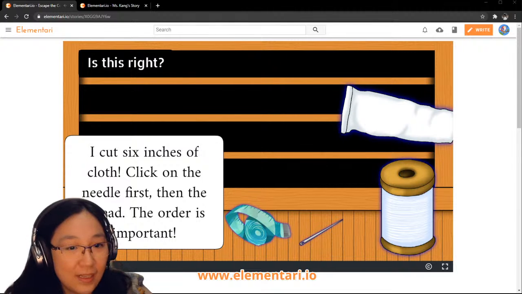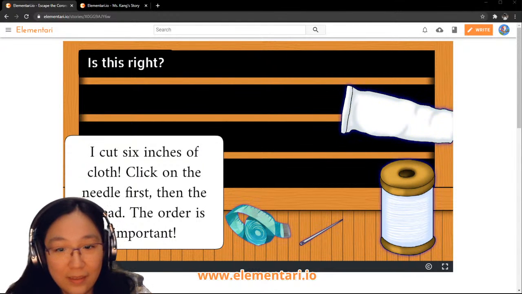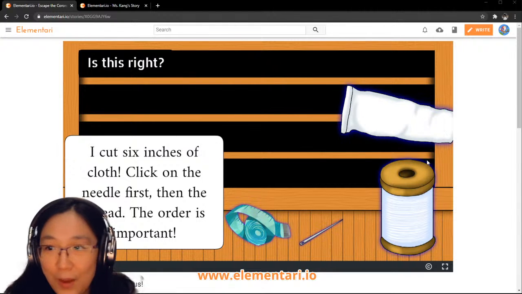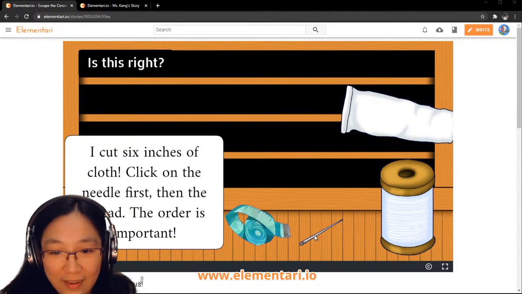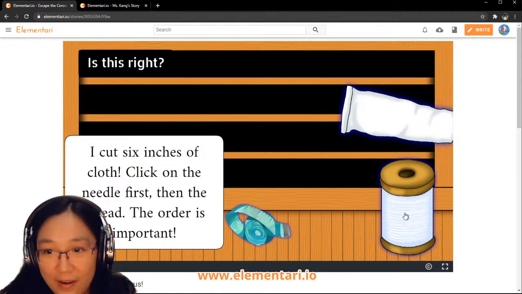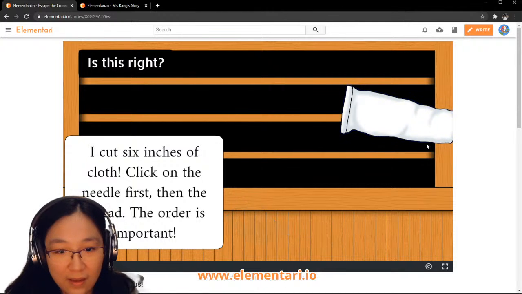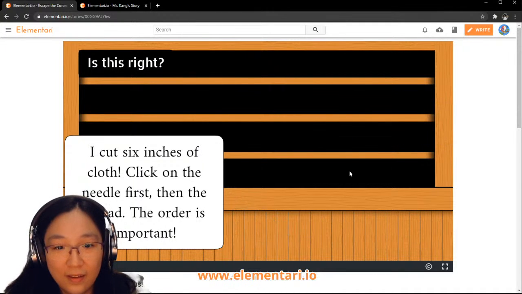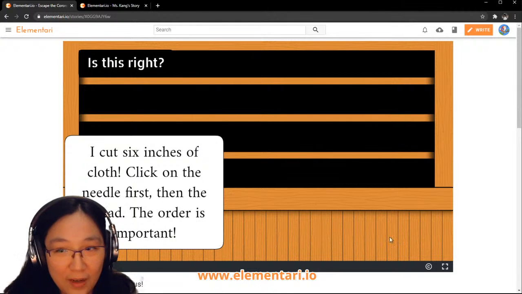I cut 6 inches of cloth. Click on the needle first, then the thread. The order is important. So what happens if I click things in the wrong order? Does it do anything? Okay, I'm going to be good. I'm going to click on the needle and then the thread. Oh, I can click on everything. I don't see anything happening.